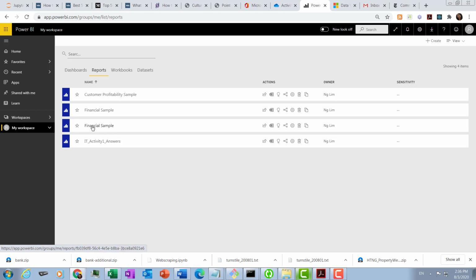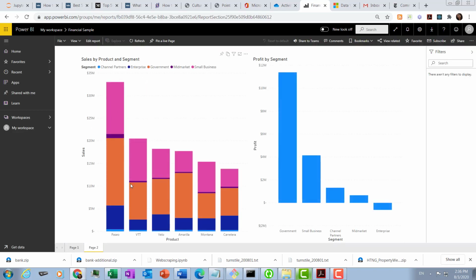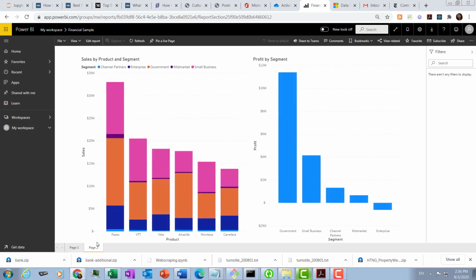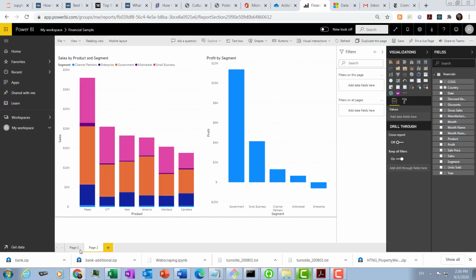If you want to open it again, you click Financial Sample here, and you will now see you have a page 1 and you have a page 2. And if you want to make more changes, you have to click Edit Report to get back into edit mode.